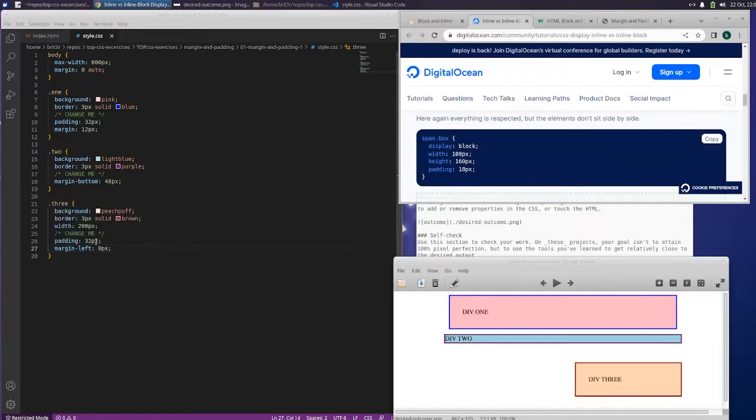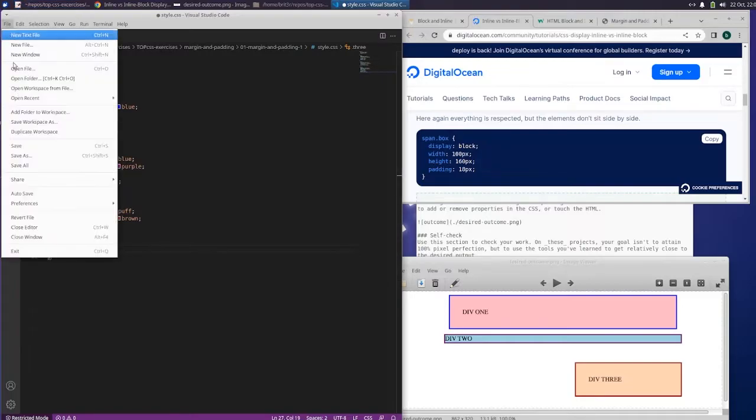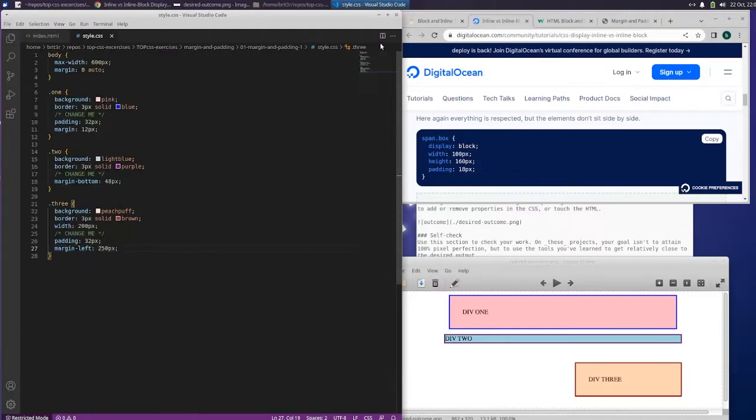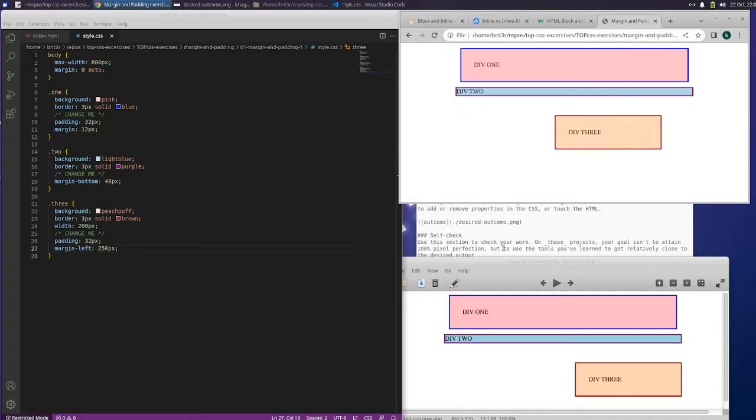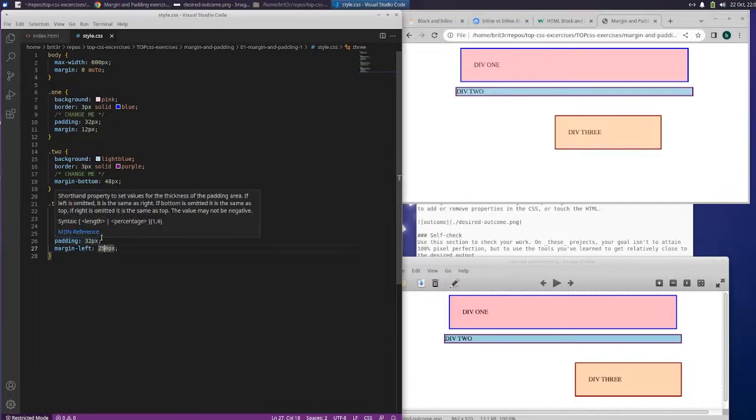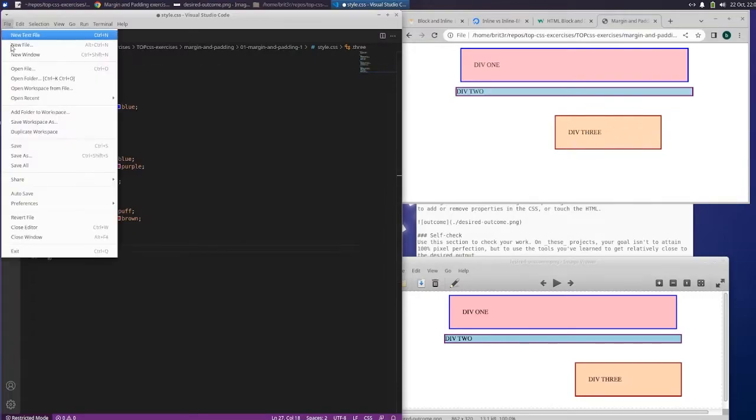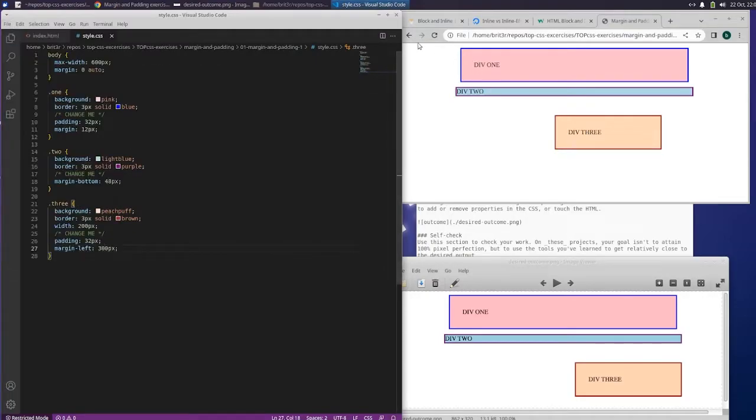So if that's 600 pixels, let's try 250. Save that and go back here and refresh. It's closer, but still not quite. Let's put it at 300. Oh, I guess half of 600 is 300, duh.